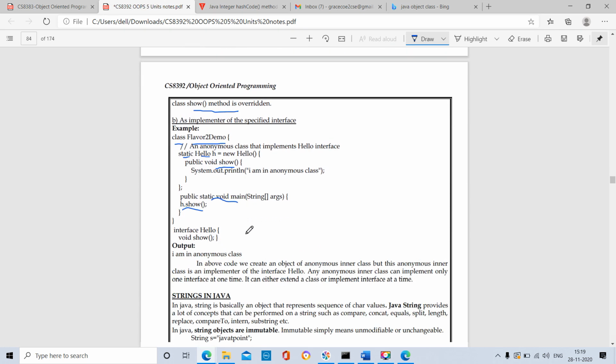They are giving just the important parts only. They didn't write the code for the Hello class. Hello is the interface. We are creating an anonymous class that implements the Hello interface. They didn't write the code for the Hello interface in this example. By using this interface, we are deriving the class Flavor2Demo.